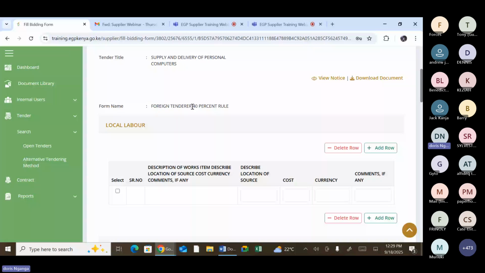So if the company bidding for this item is an international firm, they are obligated to fill this form showing that they have complied with the 40% rule, where they are supposed to collaborate with the nationals of this republic in ensuring that 40% of the labor and source material they're using is coming from this republic. So they're expected to fill it.